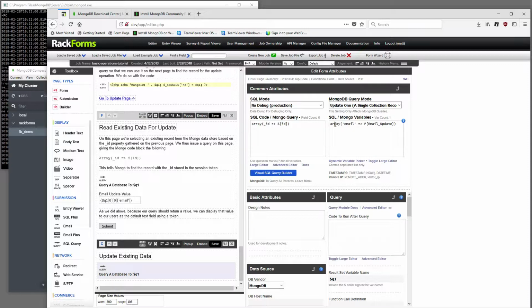And so again, this is just simply saying, take the email field and populate it with whatever value I have from the form field called email update. And again, you'll notice when I mouse over this field right here, it's email underscore update. And so that's what it is.